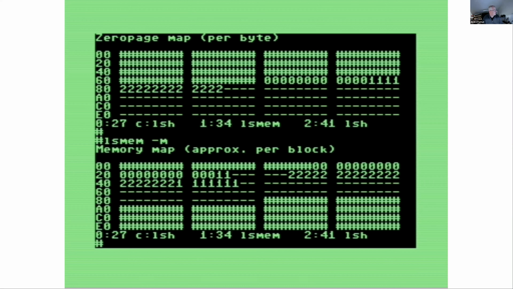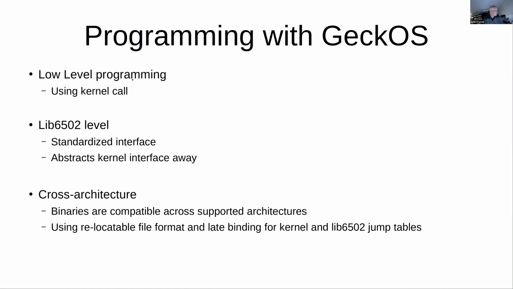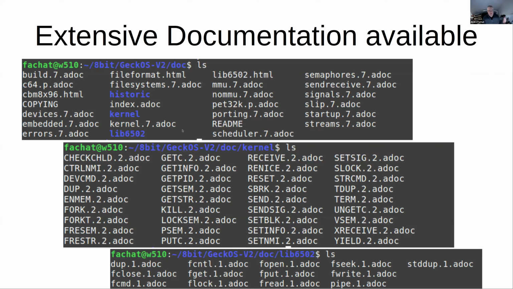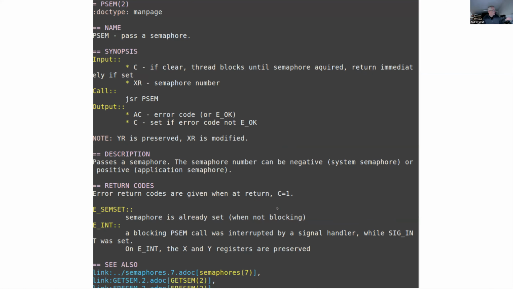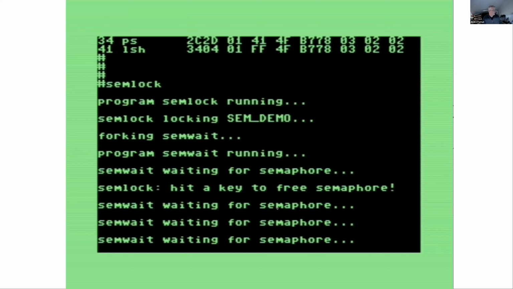Okay. So if you want to program with GeckOS, that's very easy. You can use low-level kernel calls. You can use lib6502 level. It's all cross-architecture. The binaries are compatible, as I explained, using the relocatable file format. There's extensive documentation available in AsciiDoc format about the different ports, about the kernel calls, about the library calls. For example, here is an example for the psem semaphore, which is actually in this demo which I showed.